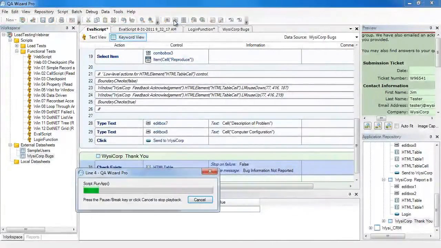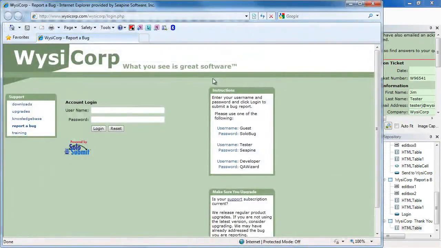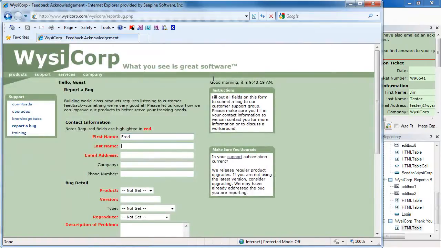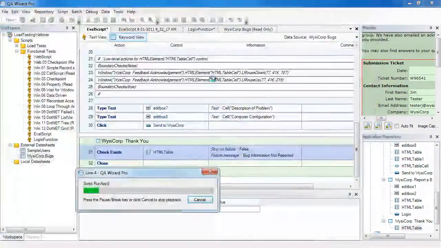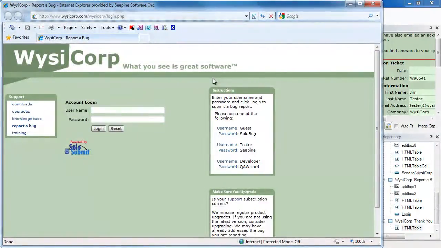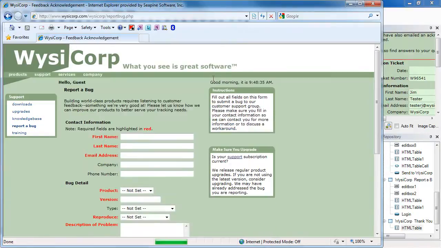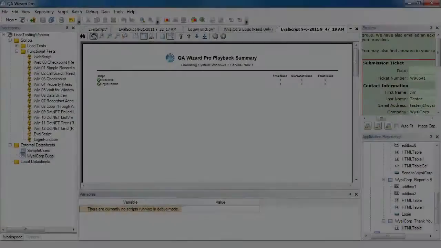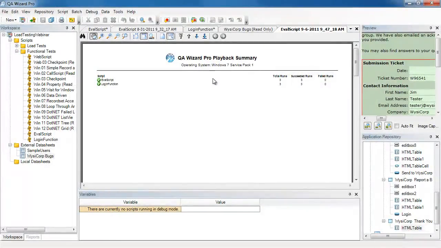The script is going to run 3 times, once for each row in the data sheet. So in the first one, it's going to log in, and here it's using the call script statement, and now it's filling out the form based on the first row of the data sheet. Now it's going to start the second iteration and use the information based on the second row of the data sheet. And then it's going to use a third iteration with information from the third row in the data sheet.